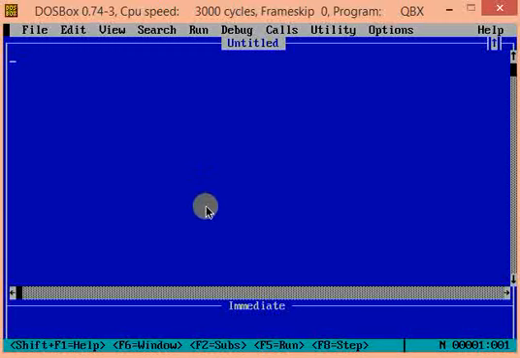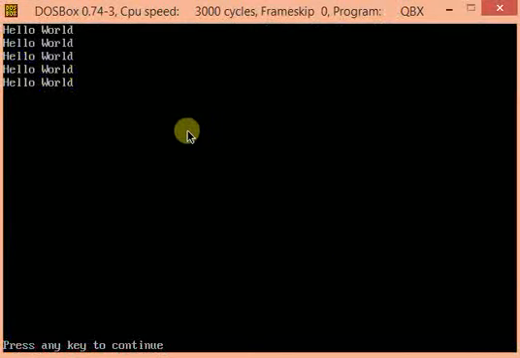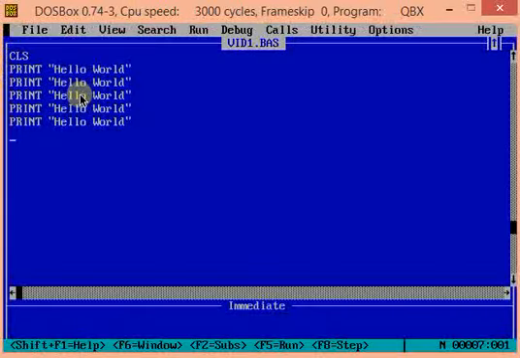What will you do? You will write print hello world 5 times. Let us run the program. Hello world is printed 5 times. What if you want to write it 10 times? Simple. Instead of 5 times, you will type the same statement 10 times.